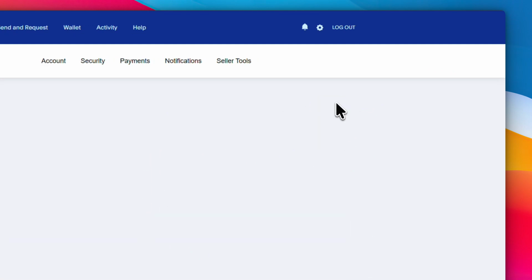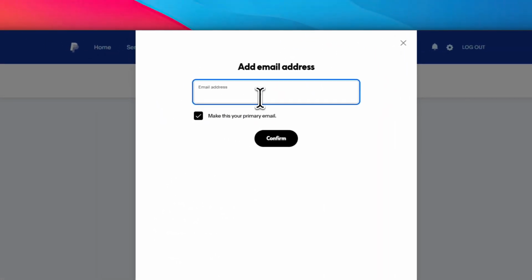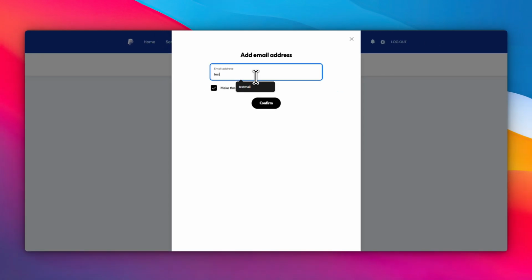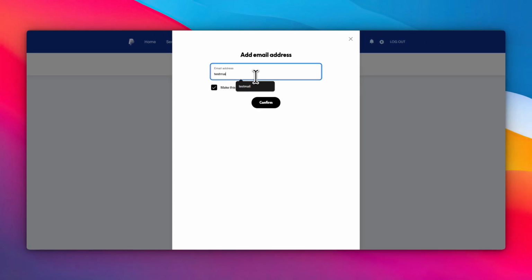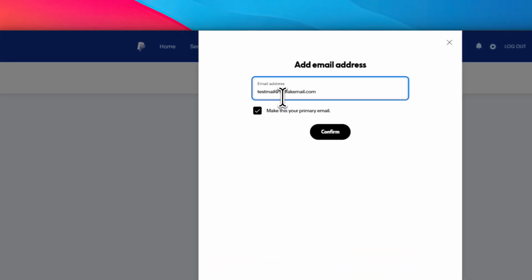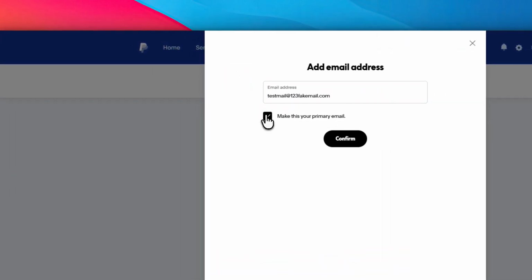Next, find the option that says Add and click it to add a new email address. When entering your new email, make sure to type it carefully so there are no spelling mistakes or missing characters. Using the correct email is important, since this address may be used for account notifications, payment confirmations, and other important updates. As you add the new email address, you'll also see a checkbox labeled, "Make this my primary email."